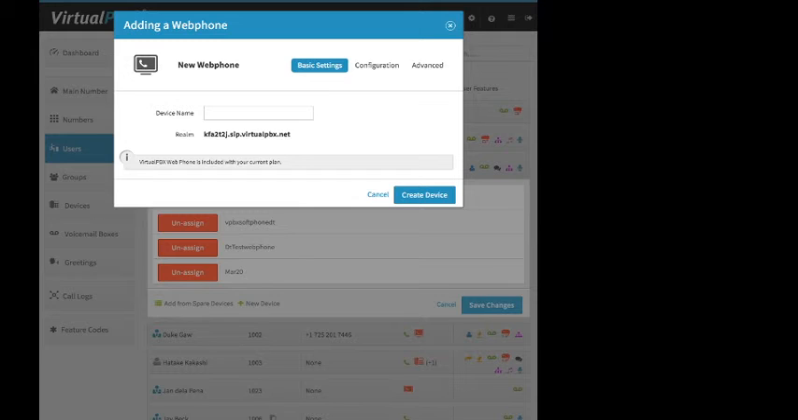The web phone login information uses the same information that you use to log into Dash, right? It's the same email address, the same password, the same company name or account name, just a different web address.